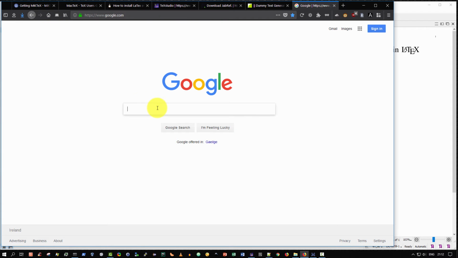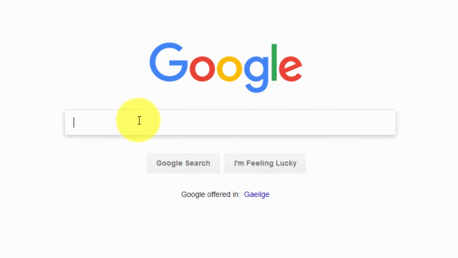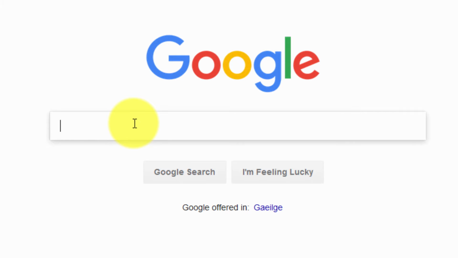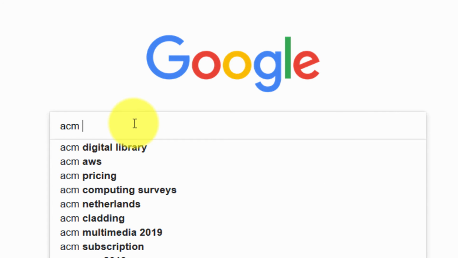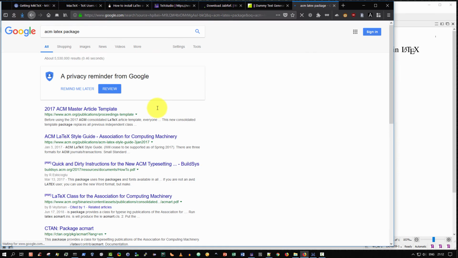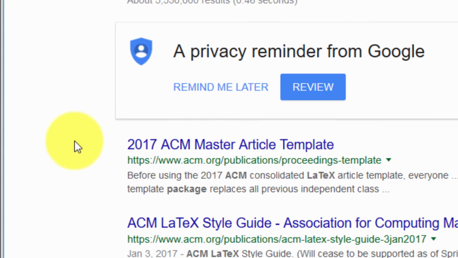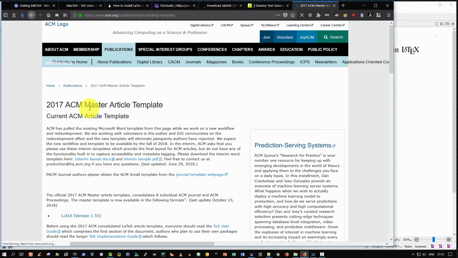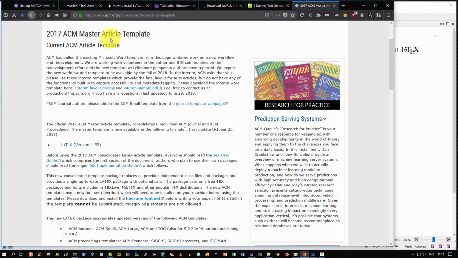So let's start off with the ACM. You should type in the name of the class document that you're going to write, in my case ACM, and then type LaTeX and then package. Just Google that, and the very first entry should be what you're looking for. So in this case, 2017 ACM Master, I'm going to click on that. And the template for ACM is available here.